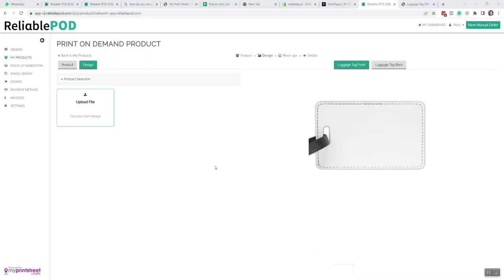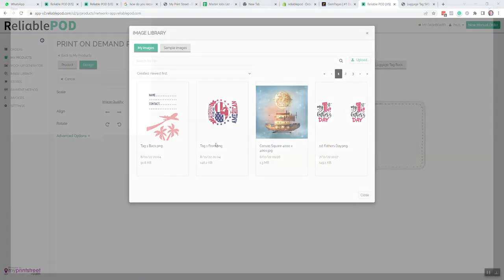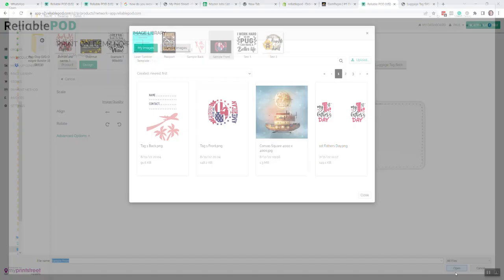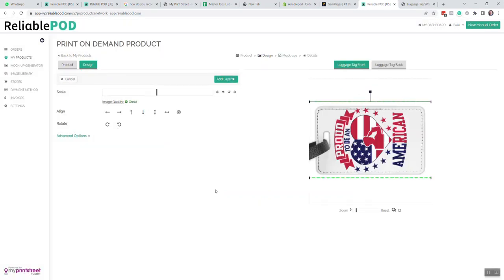So when you come into the product, you can see here you've got luggage tag front, luggage tag back. Got to upload the images for both. So I'm going to do luggage tag front first, upload file, go to my computer, and I think I called it sample front, which is there. I'm going to upload that. You can see that's on there.